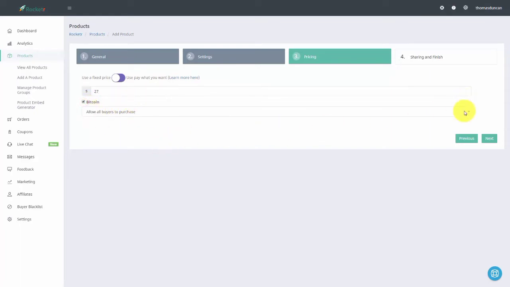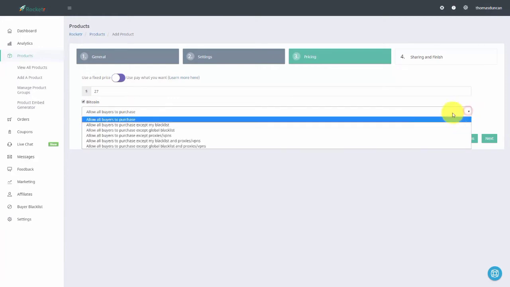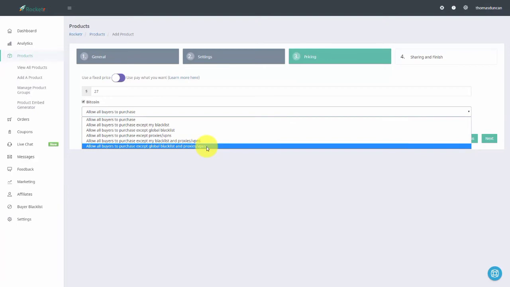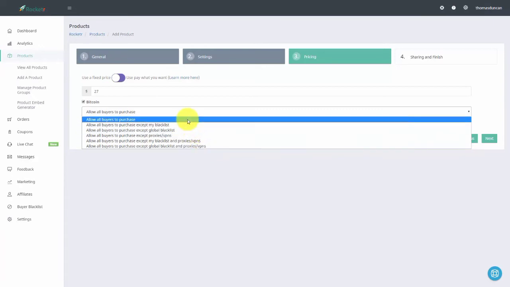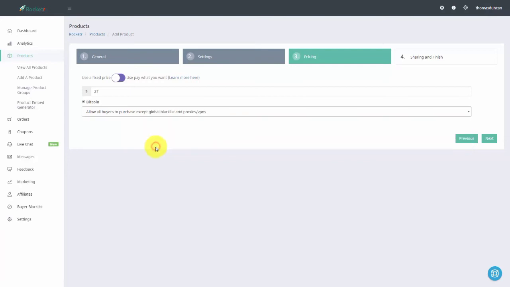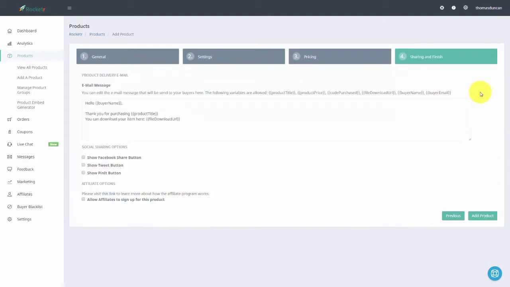And then we can use a couple of features here, and Rocketer will allow everyone to purchase with the exception of certain limitations. We can limit people by our global blacklist, and anyone buying from a proxy, which typically indicates some kind of lack of trust, or we can allow all buyers to purchase. The most conservative way would be to not accept purchases from people on a global blacklist and proxies. So in this particular case, we're going to use the most conservative method, and then we're going to click Next.